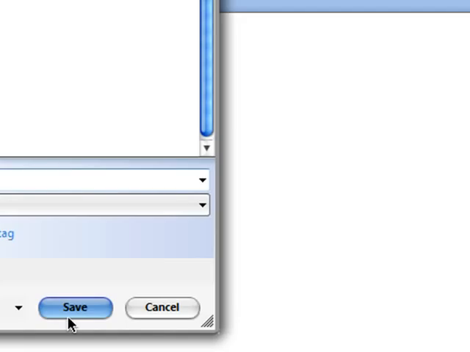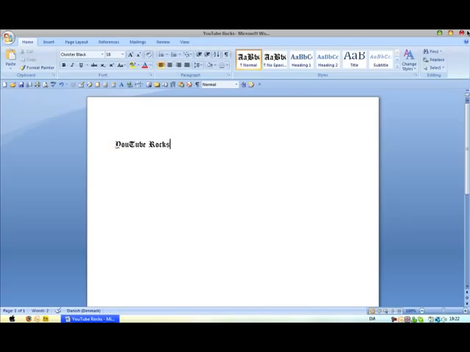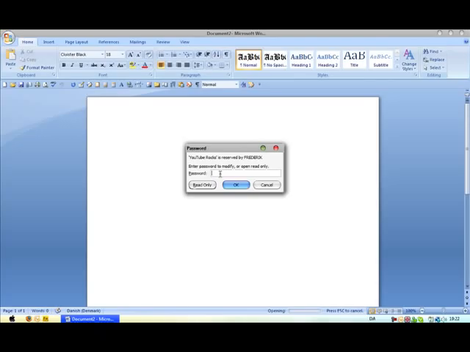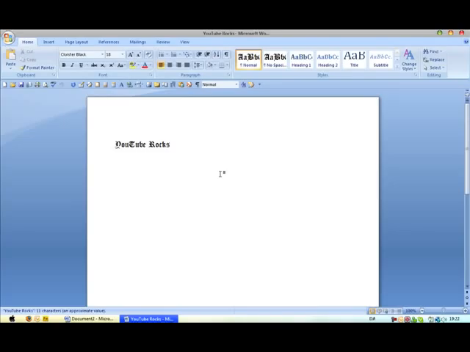Save it. Word is saving. Now we're going to exit and open it again. YouTube rocks. And see, you have to put in the password. After you put in the first password, it'll have this read-only button. For the password to modify, we'll just click it. And done. Here it is.